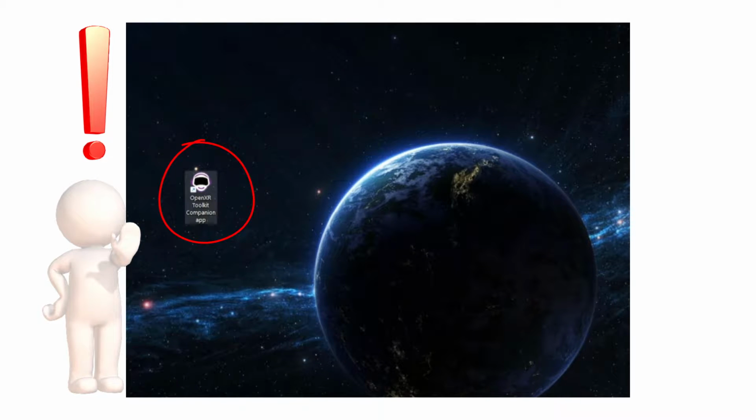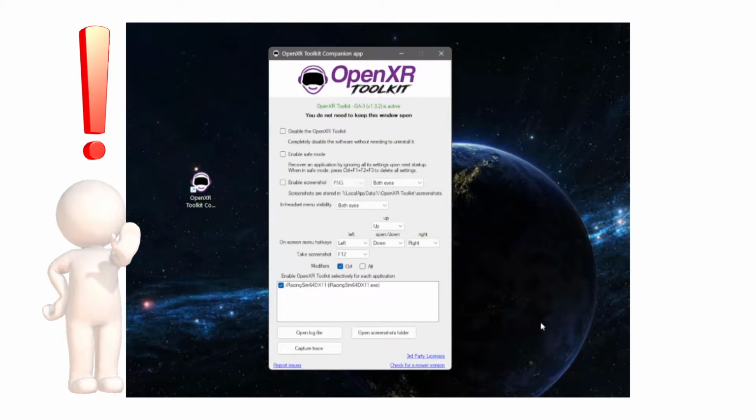Once you have downloaded and installed the toolkit, you should see a shortcut appear on your desktop called the OpenXR Toolkit Companion. This is just used to set up how you will interact with the OpenXR Toolkit. Double click on the companion shortcut to open this small app, and the only thing that you need to change here is which hotkeys you will use to access the toolkit menu while inside iRacing.